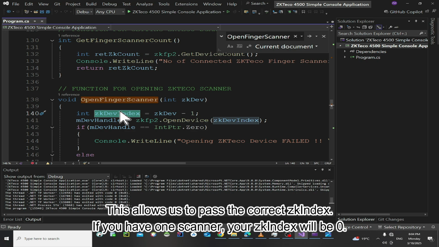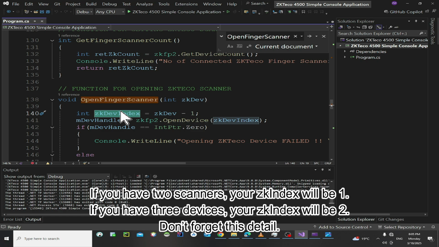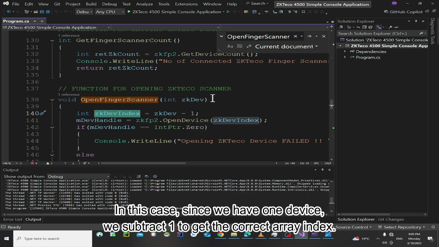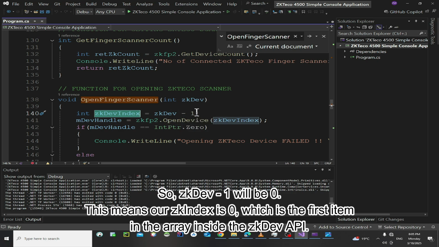So if you have 1 scanner, your ZK index is going to be 0. If you have 2, your ZK index is going to be 1. If you have 3 devices, your ZK index -1 is going to be 2. So don't forget that bit. So in this case, because we have 1 and this is going into an array inside the ZKTeco API, we are going to say -1. So ZKdev -1 is going to be 0.